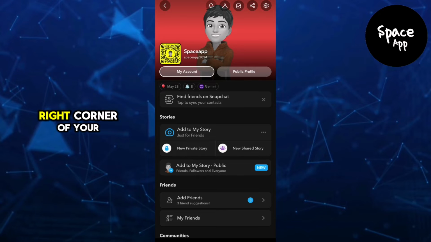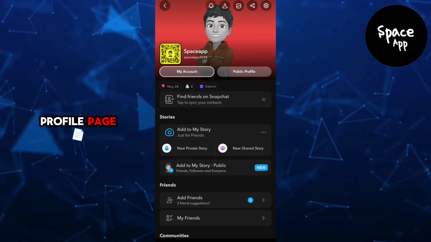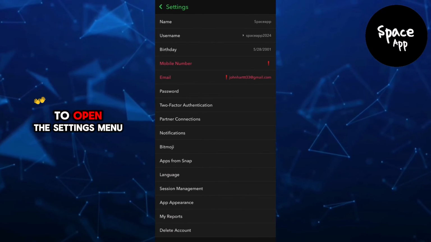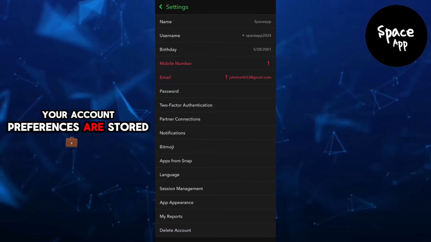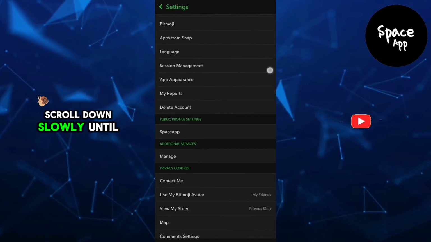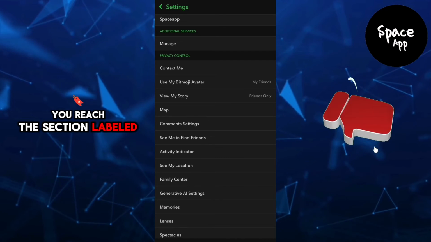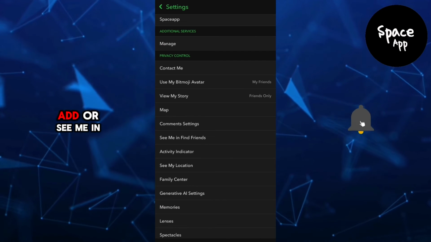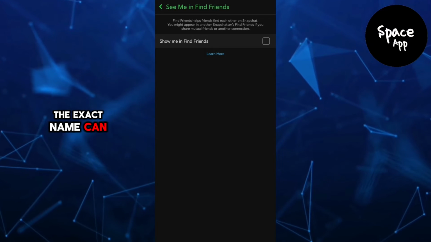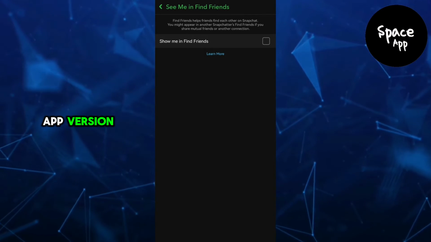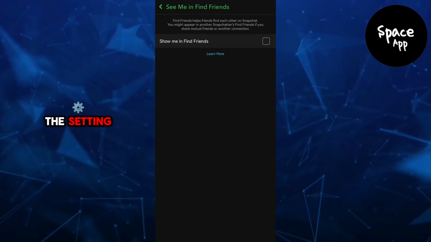Now, in the top right corner of your profile page, tap the gear icon to open the Settings menu. This is where all your account preferences are stored. Scroll down slowly until you reach the section labeled See Me in Quick Add or See Me in Find Friends. The exact name can vary depending on your app version. Tap on it to view the setting.